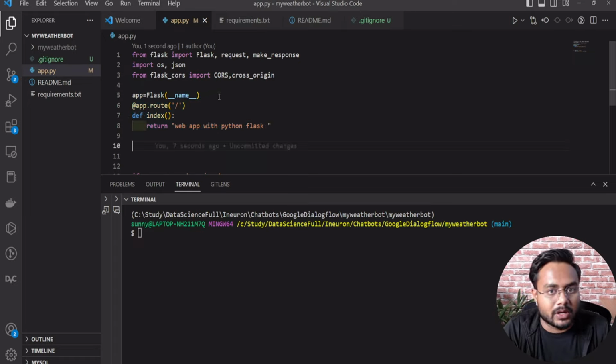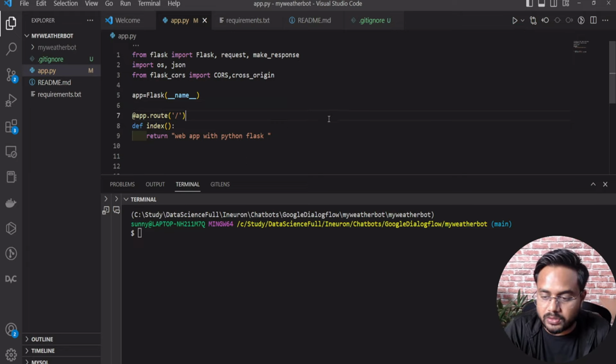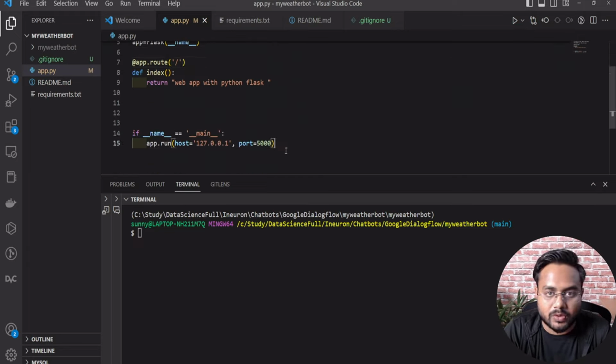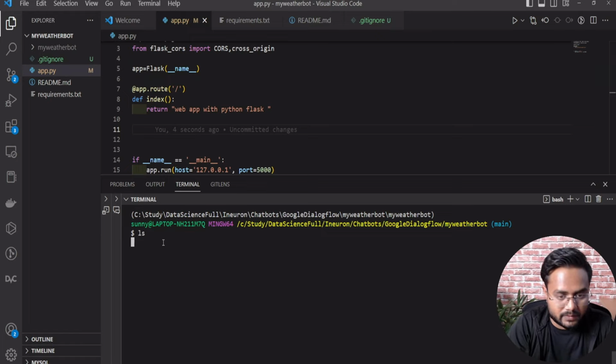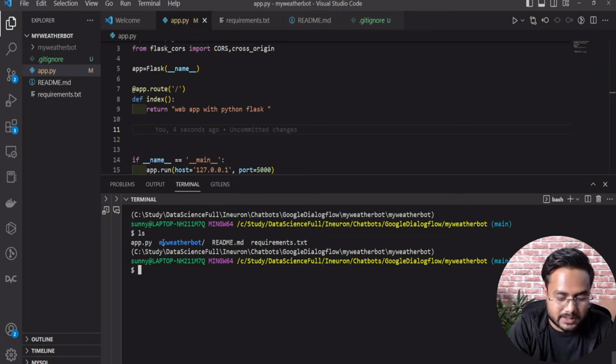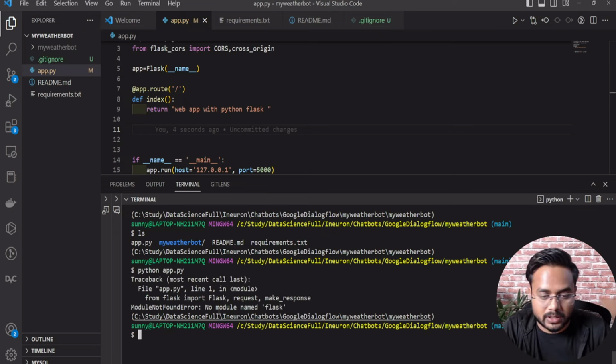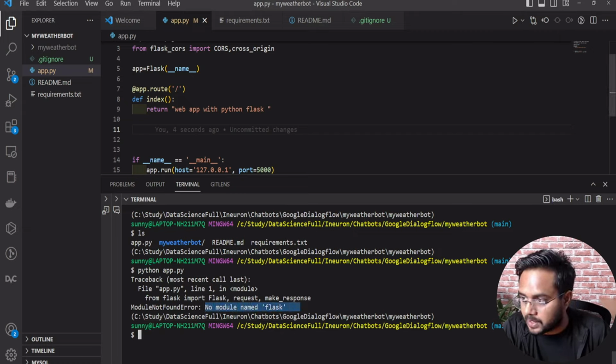Now what I need to do, guys, is check it and run it. For that, I am going to run this particular file. How can you run it? You can first check that the file is available. Yes, the file is available. Now you can write python app.py, and here you will find that it says no module Flask, so we need to install Flask.